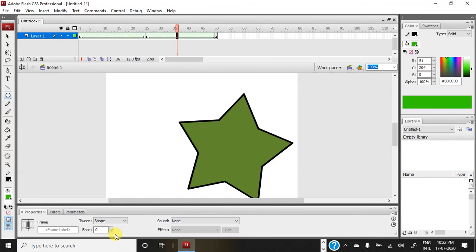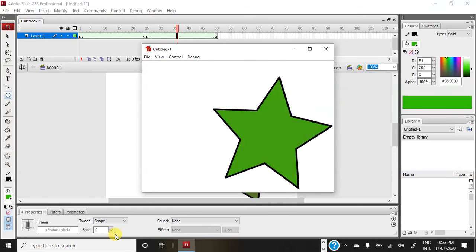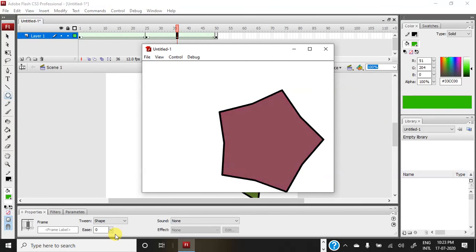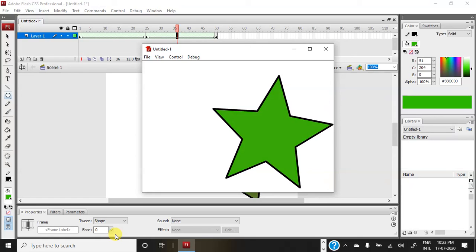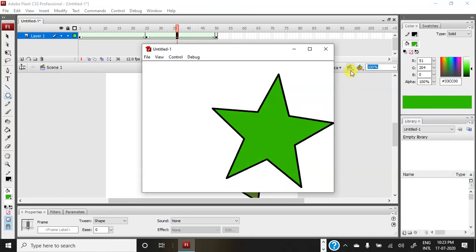Now it is there with the shape tween. It completes your shape tweening. Now if you want to preview your tweening, you have to press the Ctrl plus Enter keys like this, and your movie will export and the shape tweening is performing in front of you. This is how the shape tweening happens.